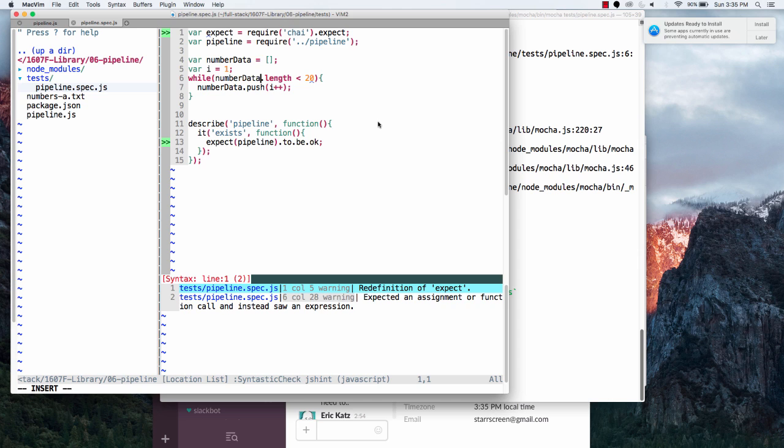So what I want to do here is I'm going to put a describe block, and I'm going to describe using the cat command.